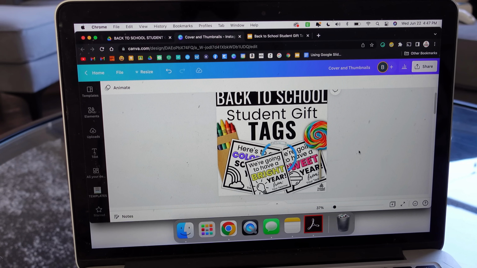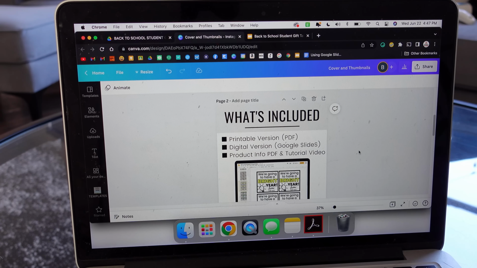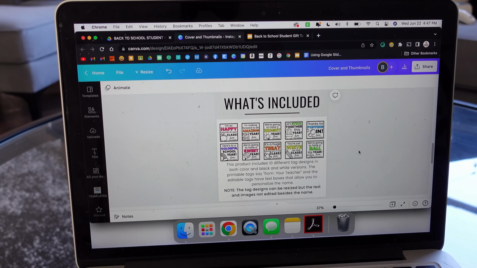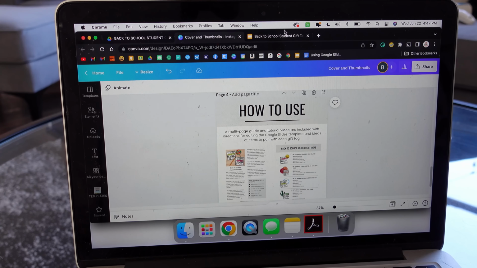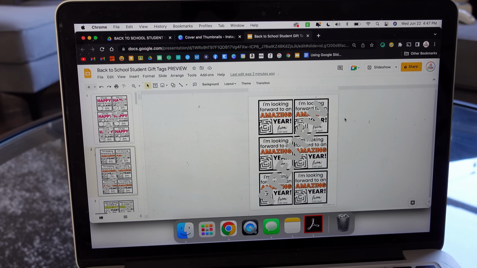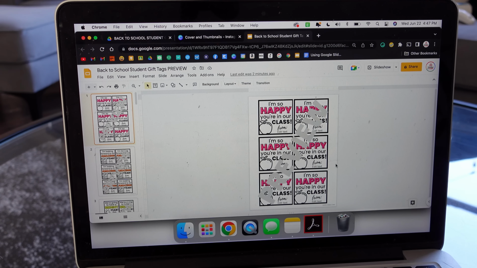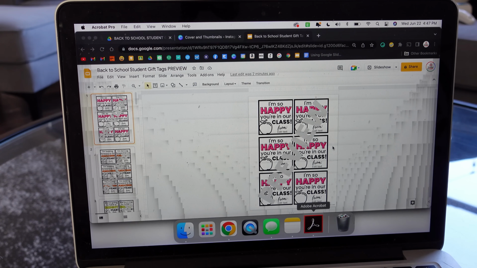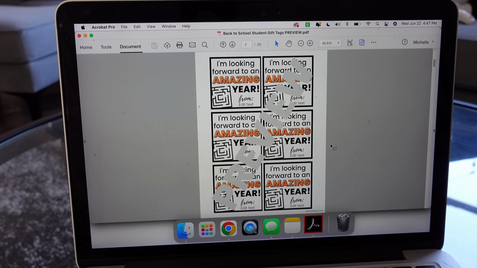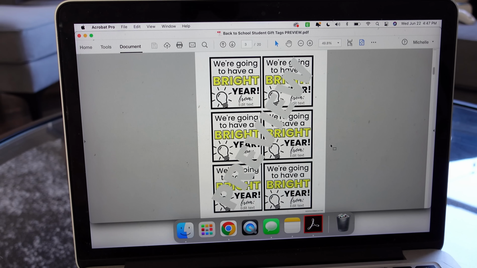So here is the final cover. Thumbnail 1, thumbnail 2, and thumbnail 3. For the preview, I just literally added a text box that says preview over top of all those pages that I already had, and then exported it as a PDF, and that's what I will upload as the preview.